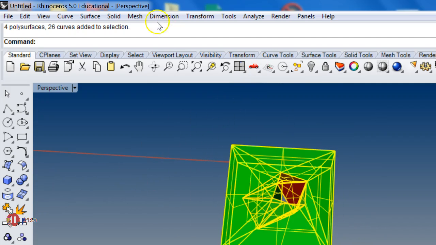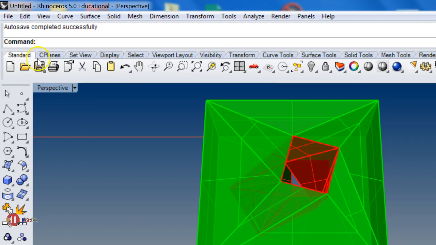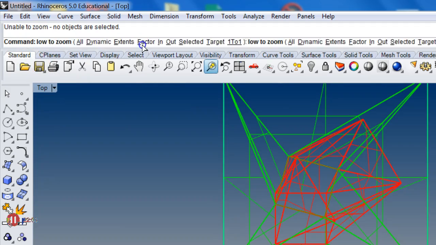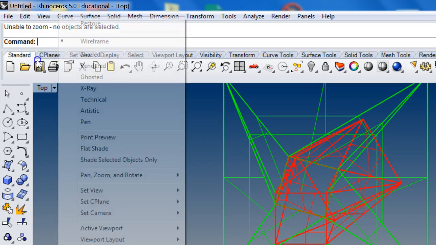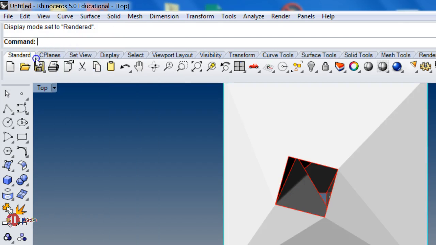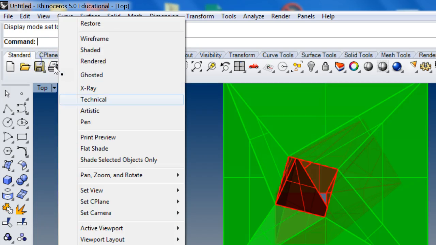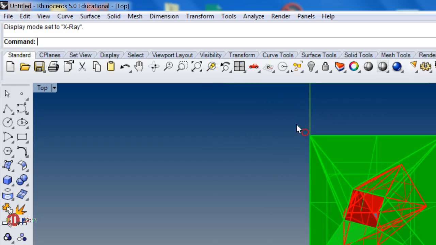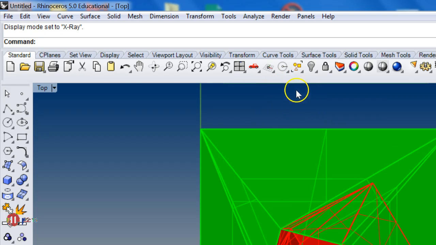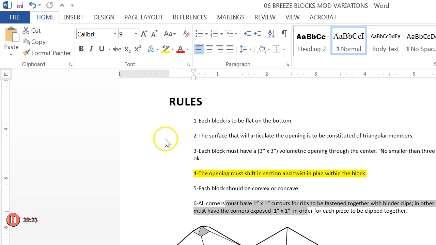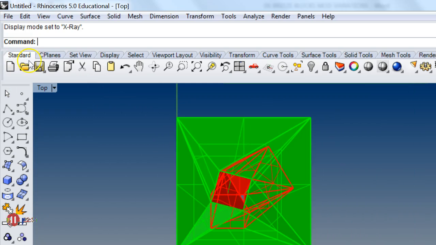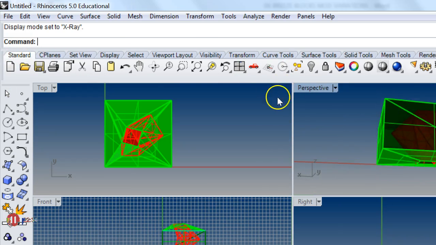Oh, the last item on the assignment was, I think, to notch out 1-inch openings. Let's see. All corners must have 1-inch by 1-inch cutouts for ribs to be fastened together. Why don't we just do these on the back? So the best way to do that is going to be to flip this thing over.